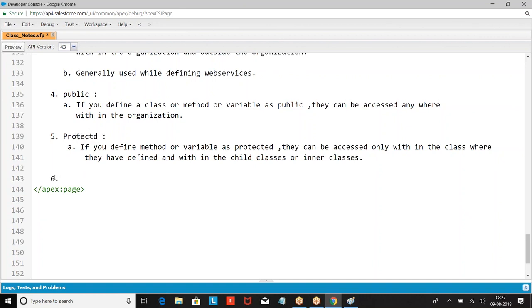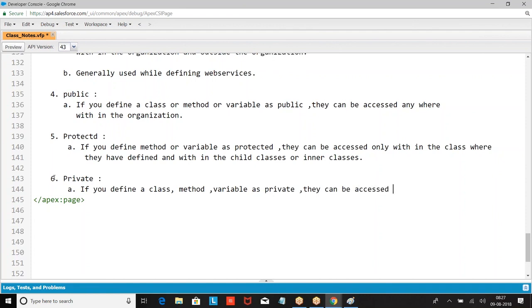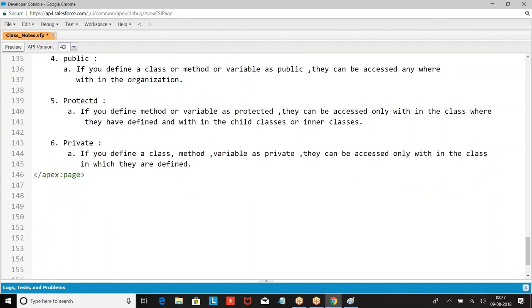Then we have private. If you define a class, a method or a variable as private, they can be accessed only within the class in which they are defined. Note, the default access modifier is private. If we don't define anything, by default it is taken as private.